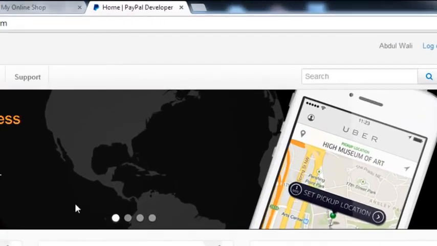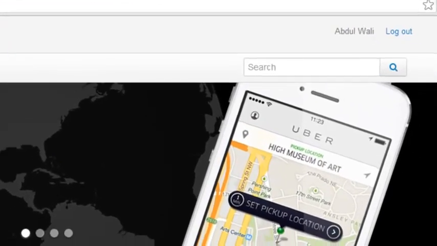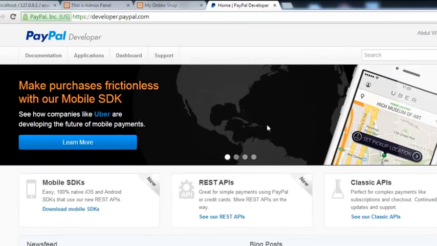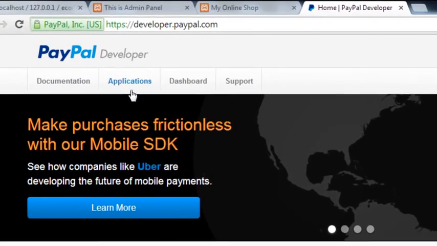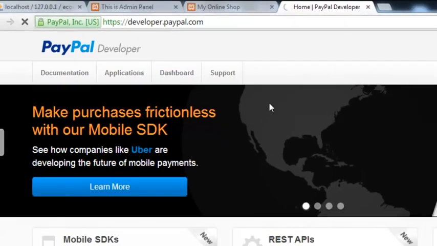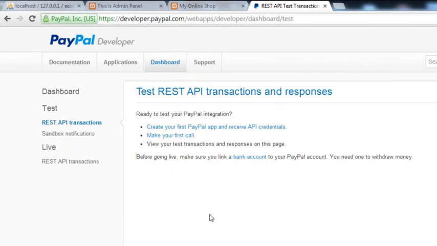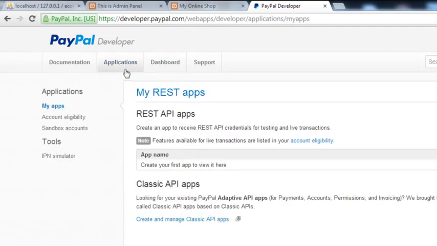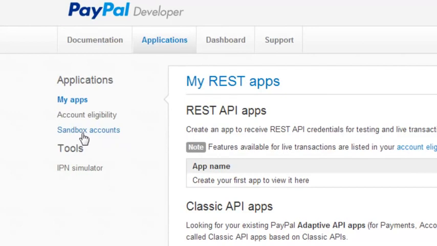Now the page has refreshed, and you can see here this is my name, Abdul Wali, so I am logged in. After logging into this PayPal developer, you need to go to application. You can see over here this is application, or you can click dashboard. So just click dashboard, and after you come to the dashboard, here you can click application, and when you click the application you can observe at the left side there is written sandbox accounts.